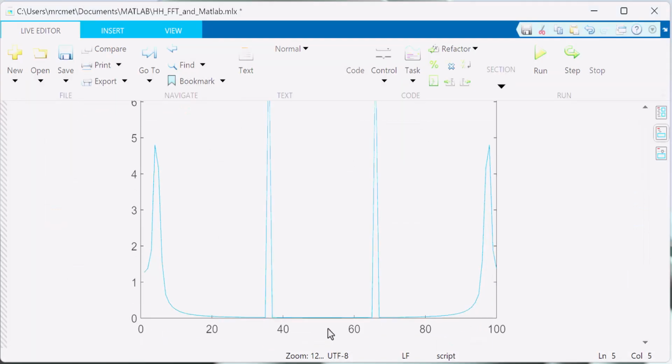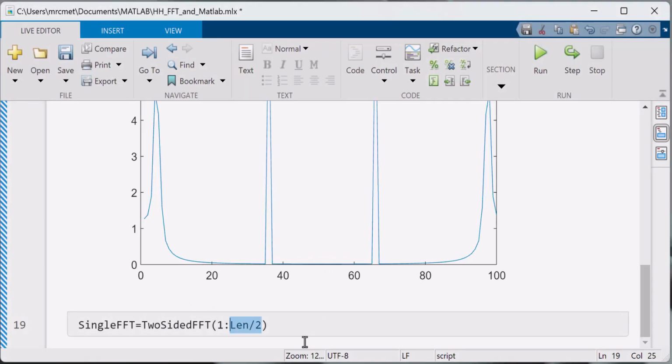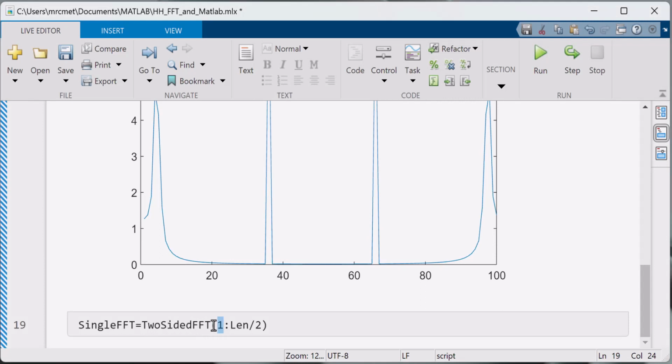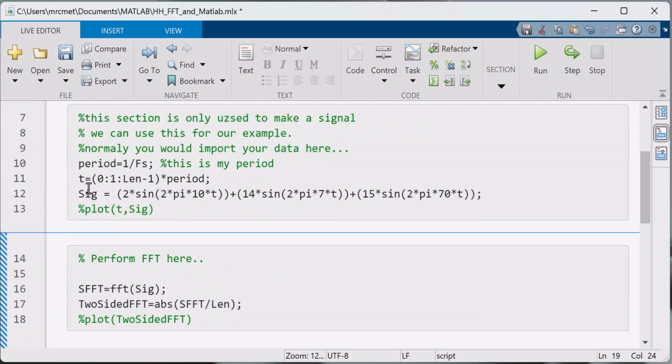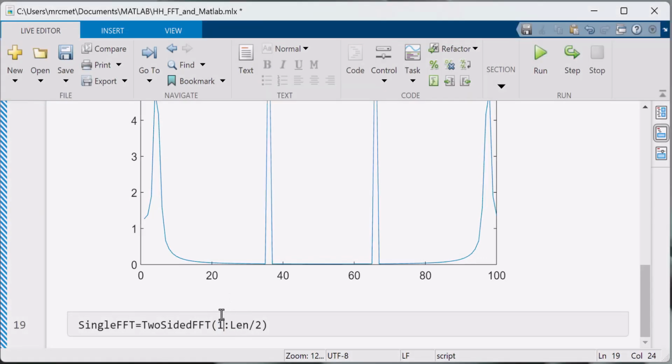The problem is that data point 50 contains not 50 hertz, but 49 hertz. This first data point in this two-sided FFT array contains 0 hertz, and that's a really special number for us. That 0 hertz is kind of the mean of our signal, so we definitely want to keep that, and we want to keep it as is because it comes out of the FFT.